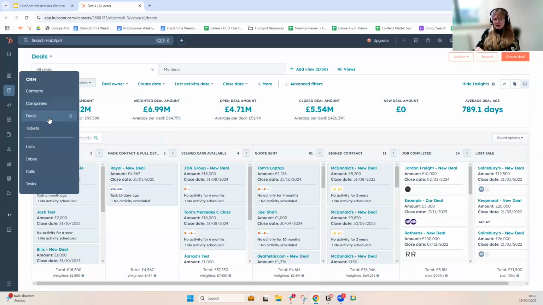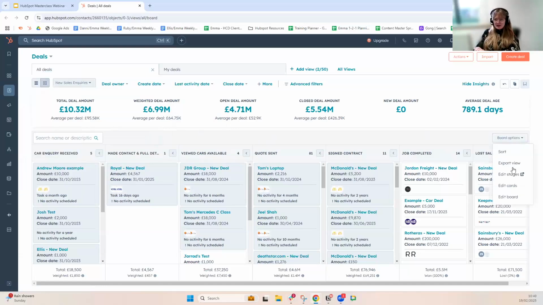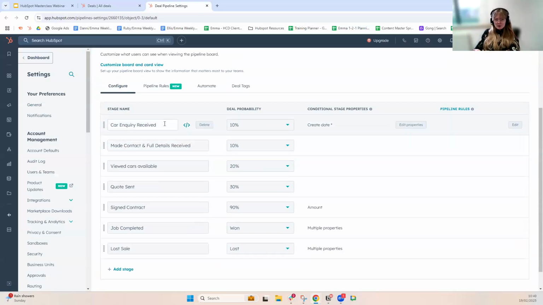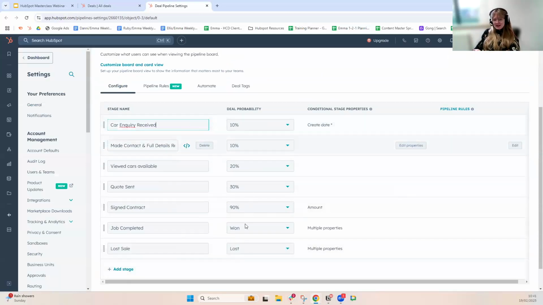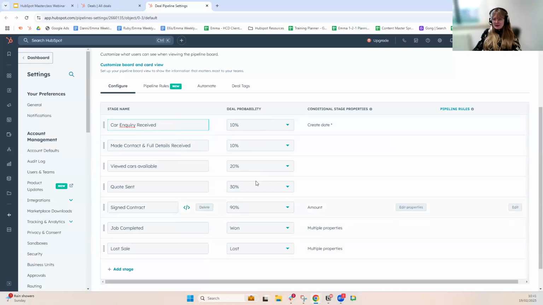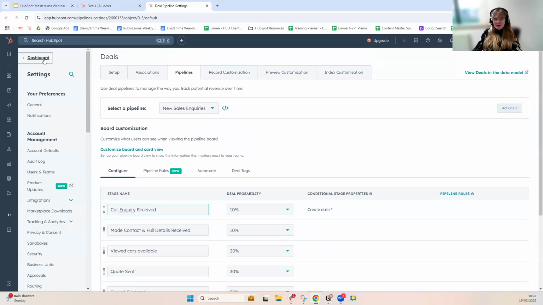So all you need to do that is go into the deals over here to board options and just edit the stages. From there, you can call these stages whatever you want. You can have as many or as few as you want. You can even set up deal probabilities at various different stages as well. What that's going to do is if you've got a deal in this car inquiry received in this example, that's got a 10% chance of being won, and it's then going to weight the value of that deal for you. And it's going to do that completely automatically based on the probability that you set here.